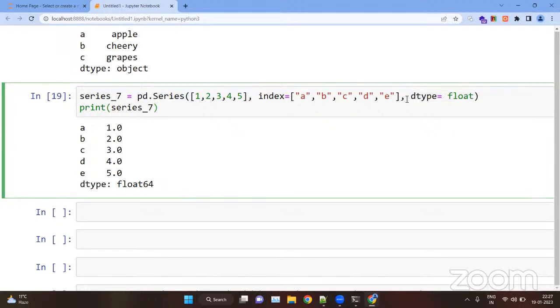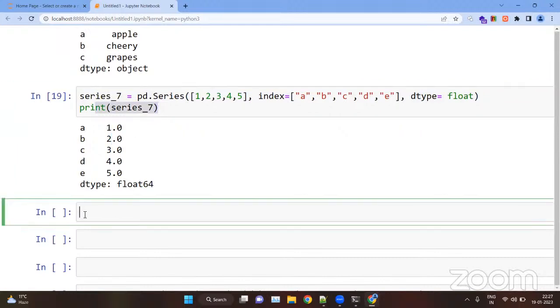This is a very useful argument. So now the answer is in float numbers: 1.0, 2.0, 3.0, like this. Now we can do the same in reverse.